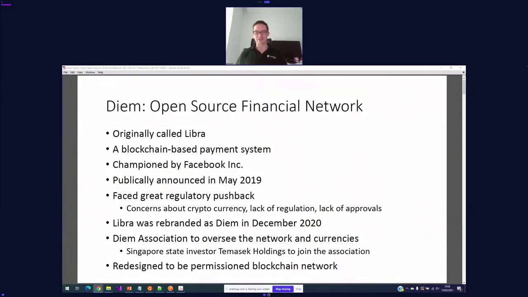So with that background, I thought I'd look at this open source financial network, as they call it. And Libra more recently then rebranded into a new project name, which is called Diem. And that's quite recent. That was just in December. So Diem Association is effectively a neutral body that's overseeing this project, this network, and these currencies. What's also been quite telling is that some large names have gotten behind this initiative. And the most recent one is our own Singapore Temasek Holdings, which is to join the association. It's quite an unusual move because it brings quite a bit of credibility to the network, at least the project.